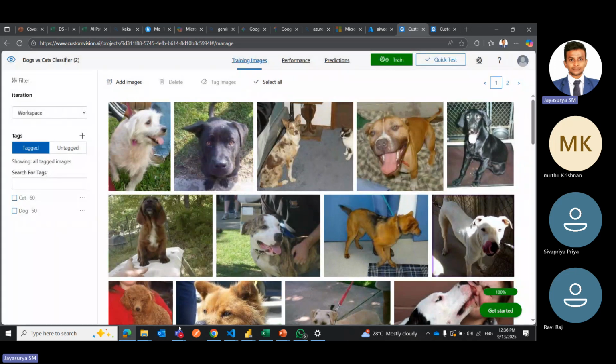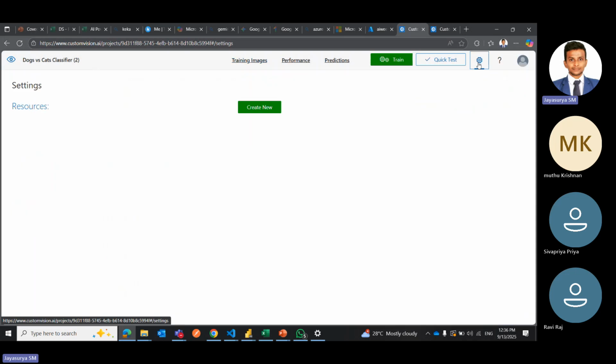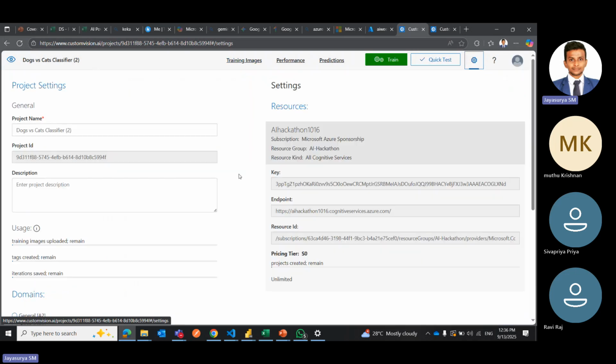So here you can see the options that you can have with IDs, and we have the keys and endpoints and the ID. So we'll be using these parameters in the project. And the main thing is the project name. Right? And let's go to the code.